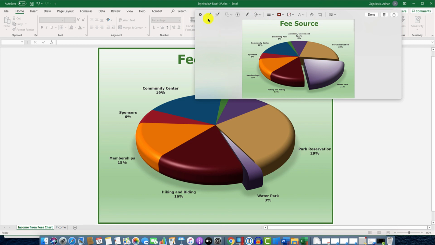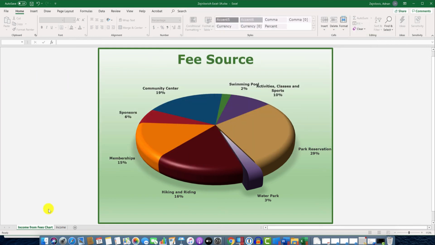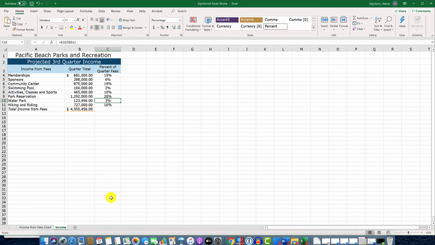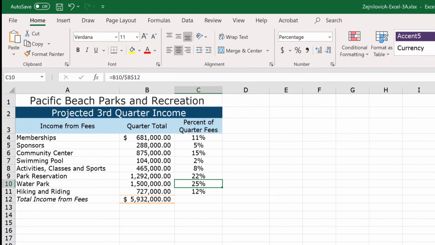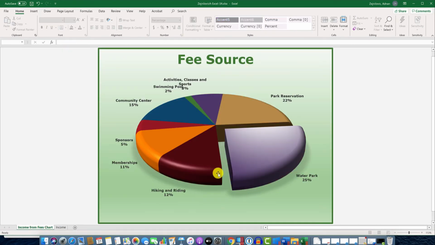All right, now let me move this to a different screen, and let me go back here, and then let's change this to 1,500,000, just arbitrarily, like so. Now that makes it 25%. Let's go back to the chart, and now you see that water park is actually 25%.